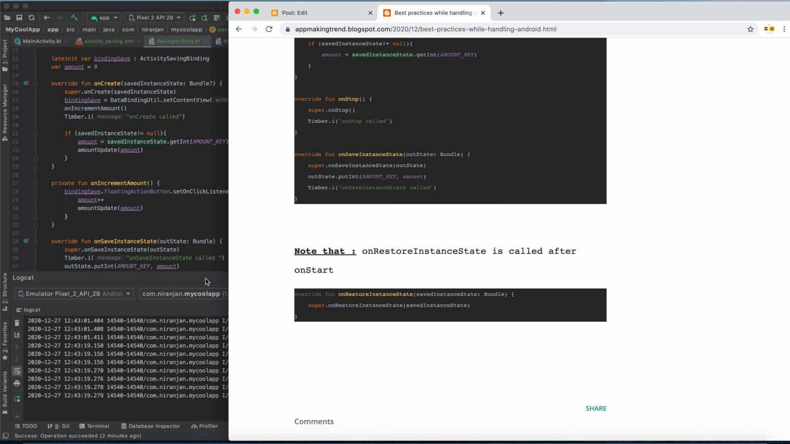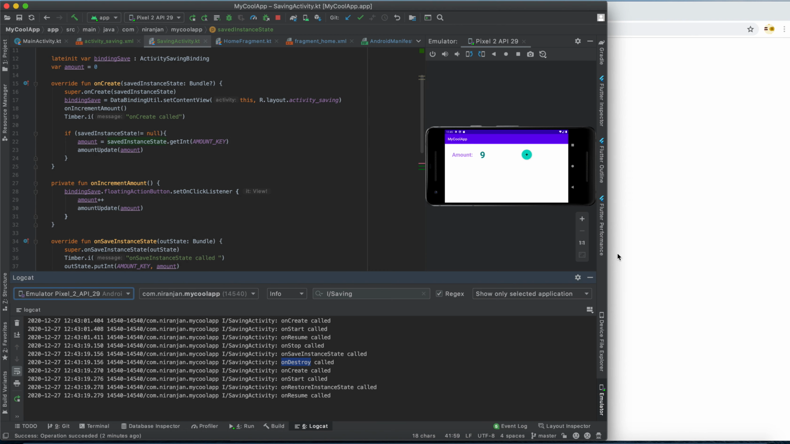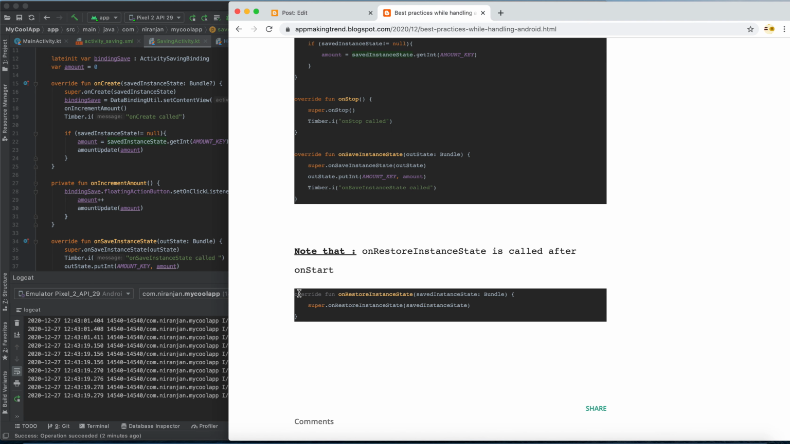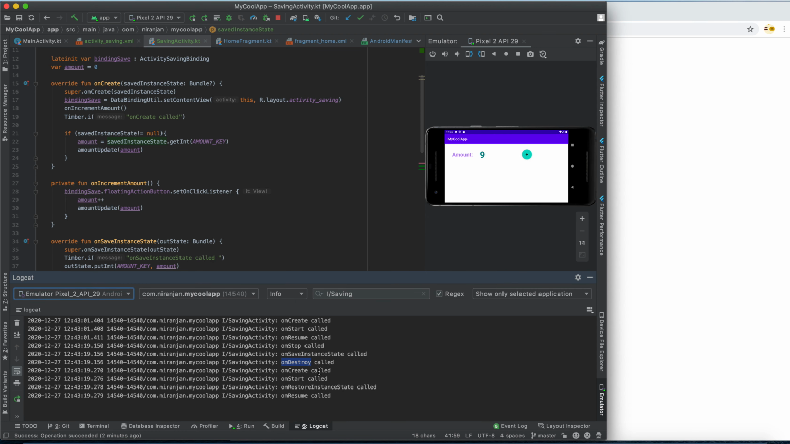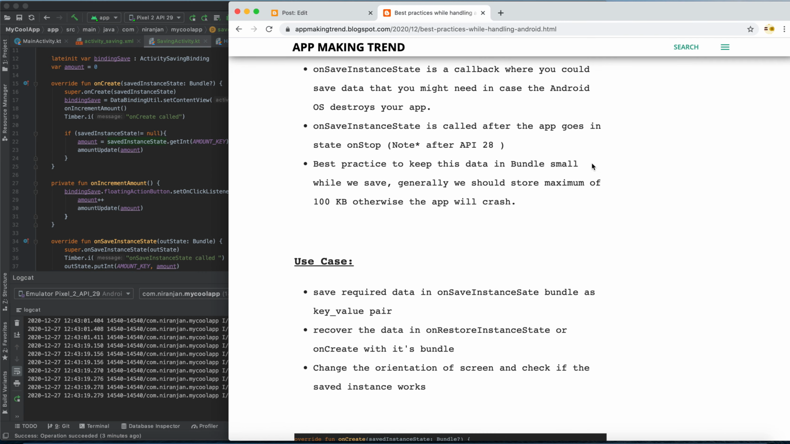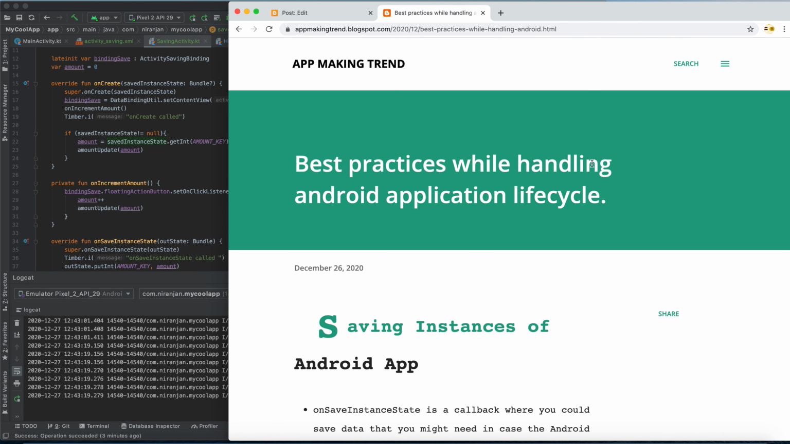And also as you have to understand, on restore instance state is called after on start. Okay, so based on your application requirement, the complexity of the application, you can either recreate the instance state here, or you can restore the instance state here. So there are two possibilities, and hope you like it guys, and thanks for watching.